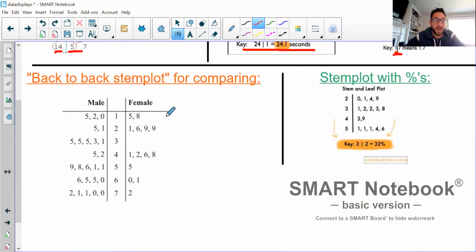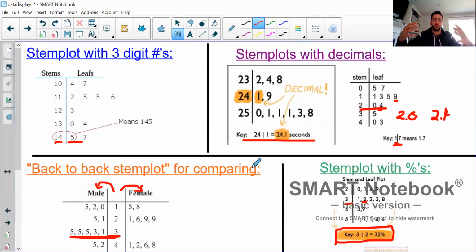We could have back-to-back stem plots. A back-to-back stem plot is a tool we use for comparing. If we want to compare 2 different data sets, we can just use both sides of our stem: one side for one group, one side for the other. Here, we can see there are lots of males in these 30s, maybe, or it could be like 3.5s, right? But no females. And then lastly, over here on the right, we could even have a stem plot that shows percentages. It's all about that key. The only way I know 3/2 is 32% is because of this key. So we just want to be aware of the different types of variations we could see in stem plots.